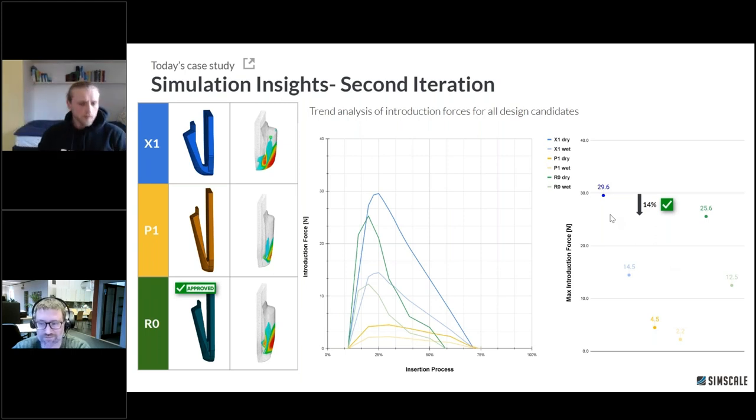I'm all ears. Perfect. Yeah, I would like to bring up the point about the different material models that you've used in the analysis as well. So you can see for the X1 design, right, we've got two different values.